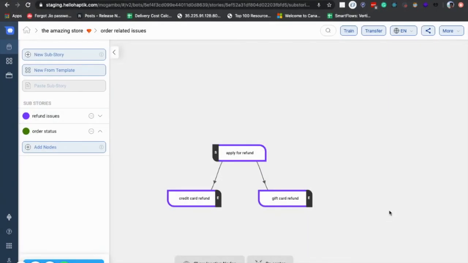Apart from just collecting entities and transitioning to different nodes based on the values of entities, the IVA Builder tool also lets you integrate with external systems. Let's take a look at how to do that by using the order status flow. In the order status flow, a user will come in and ask for the status of their order.